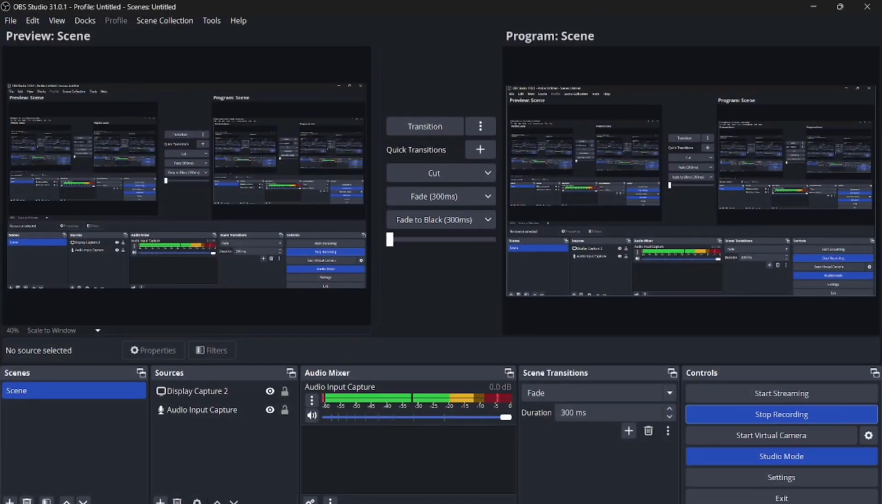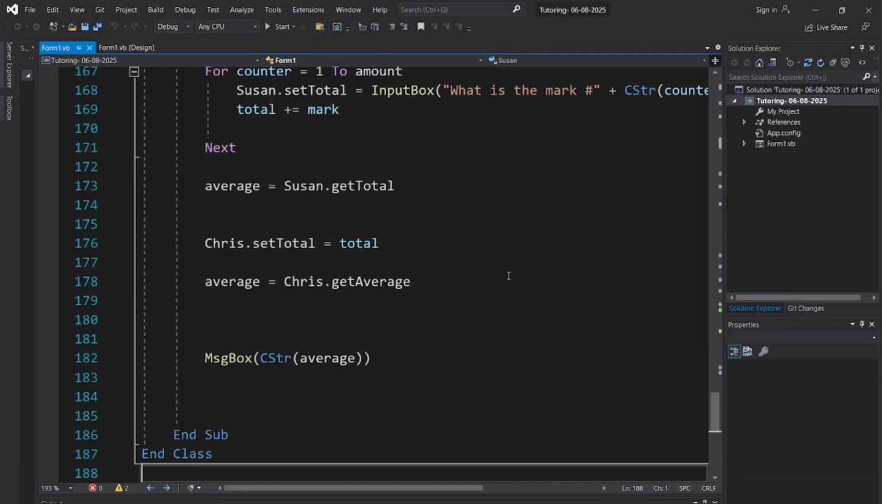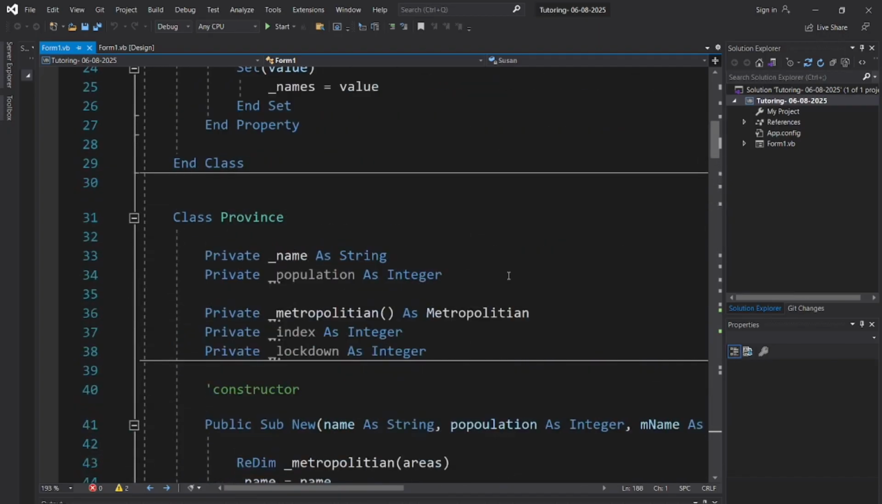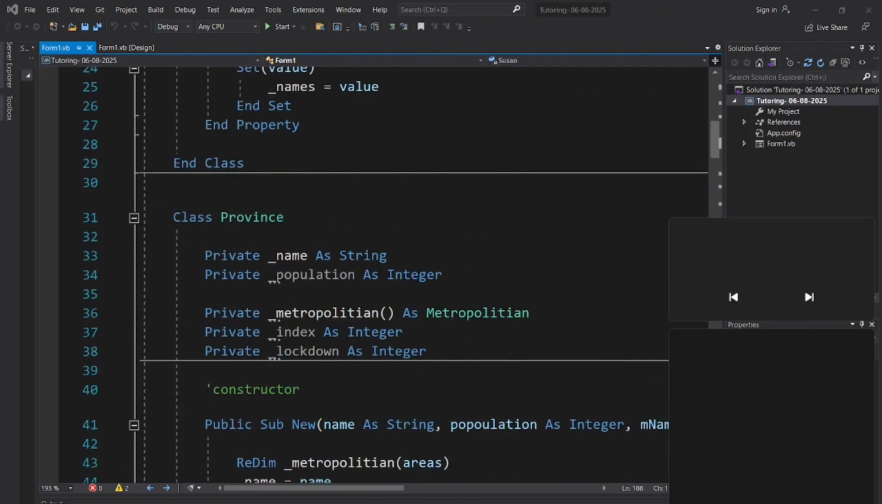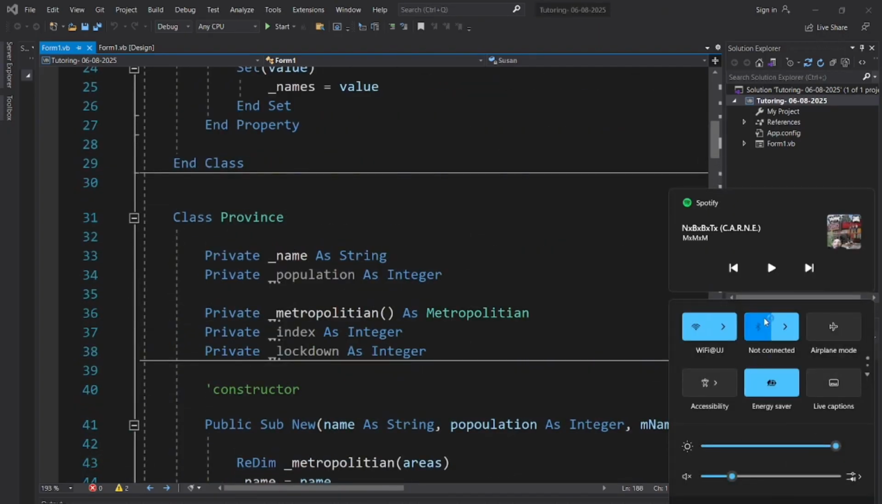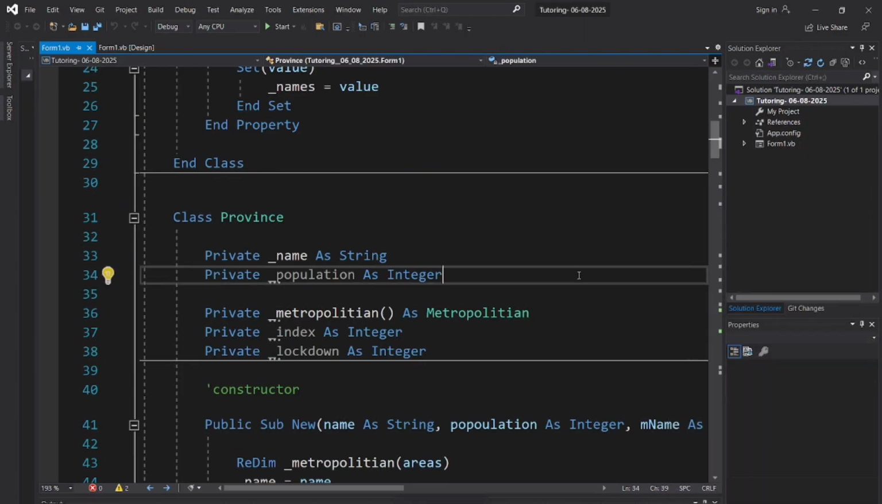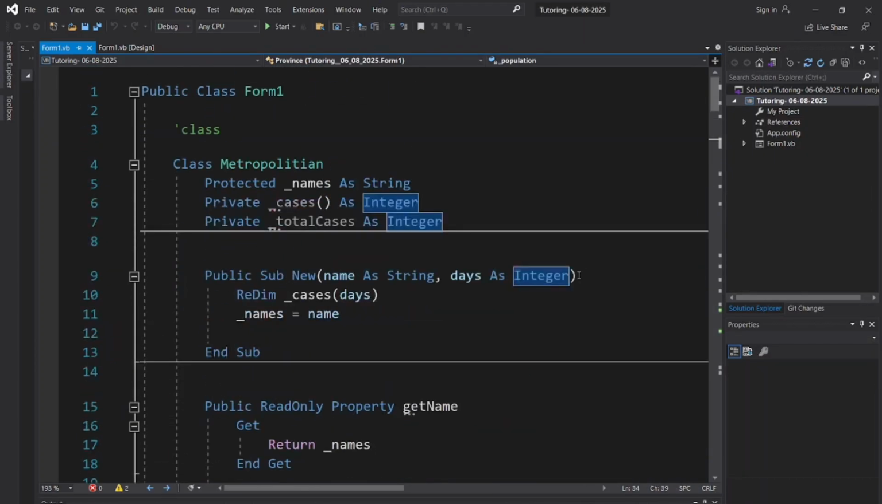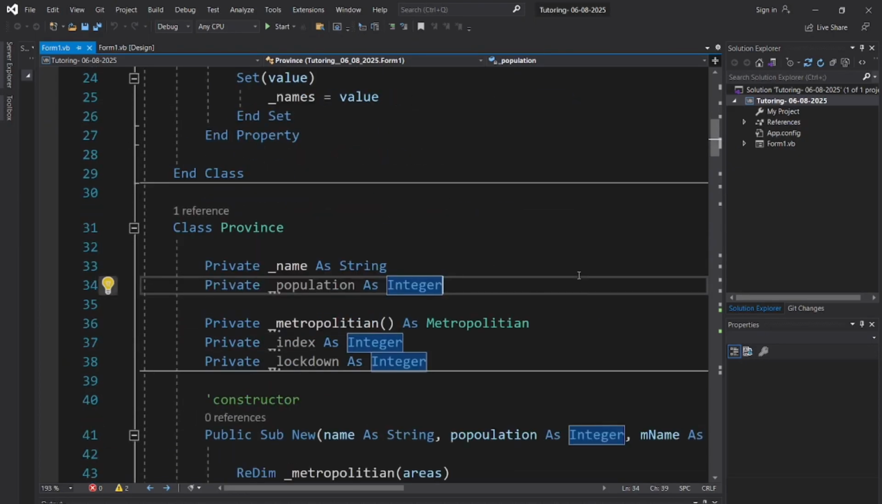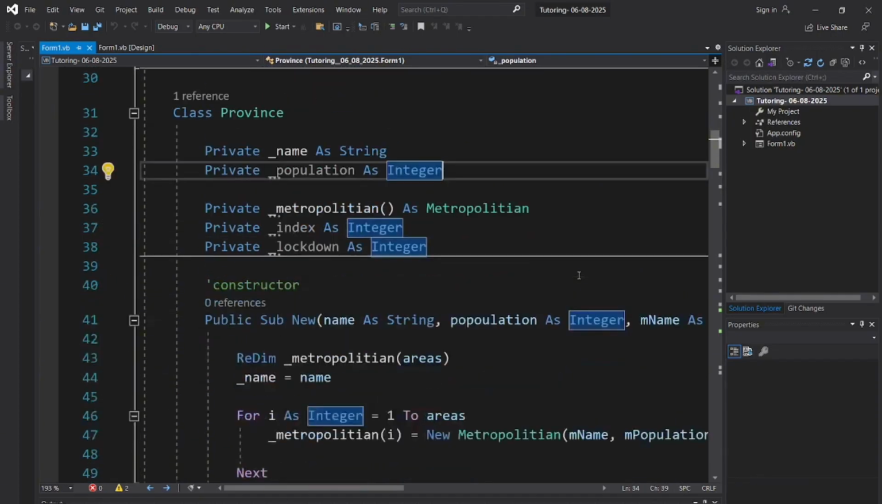I'll just use last week's stuff because that actually does answer your question. Remember last time that we had the metropolitan one, where they had a metropolitan inside of a province? Can you see on that side? A metropolitan inside of a province class.